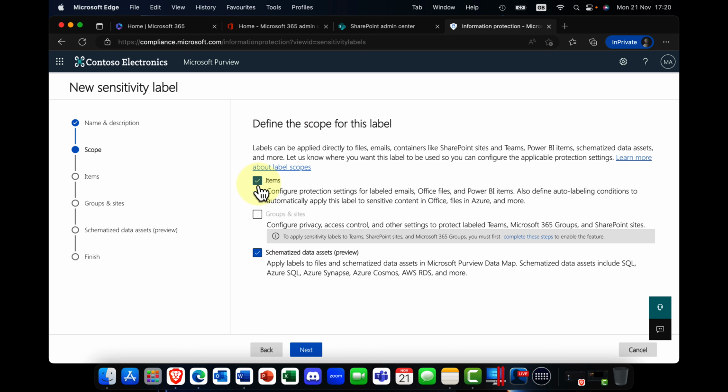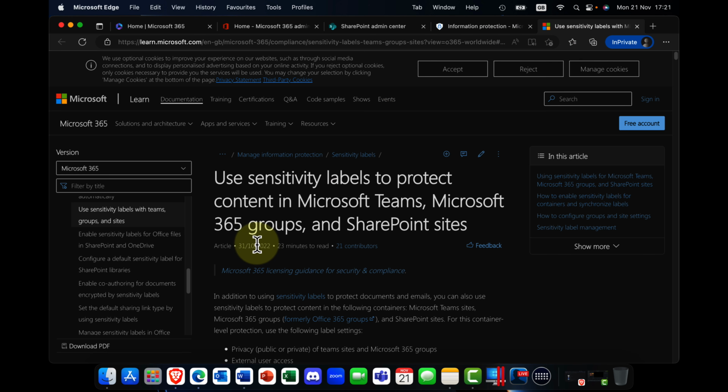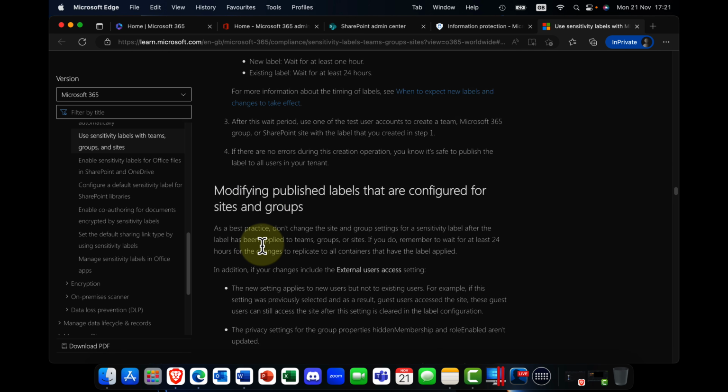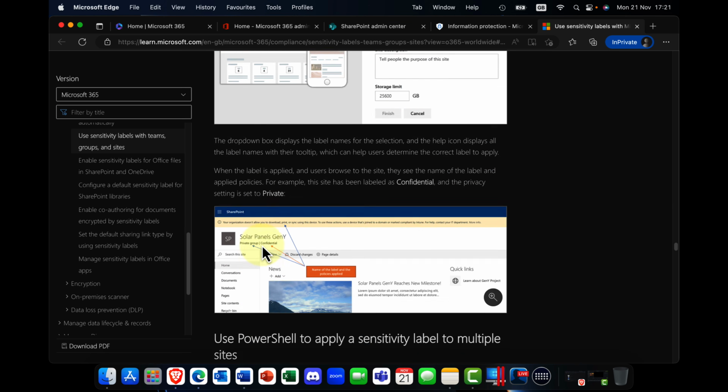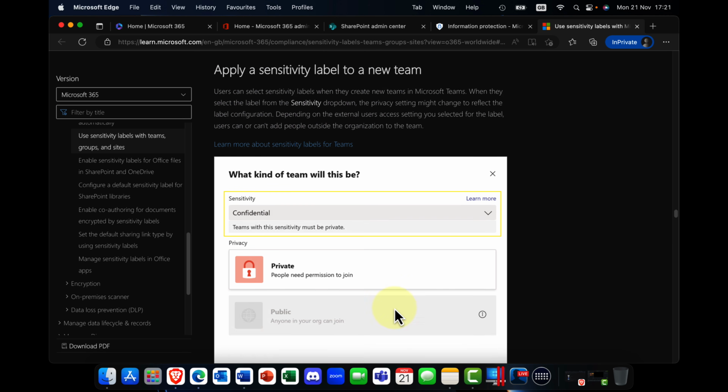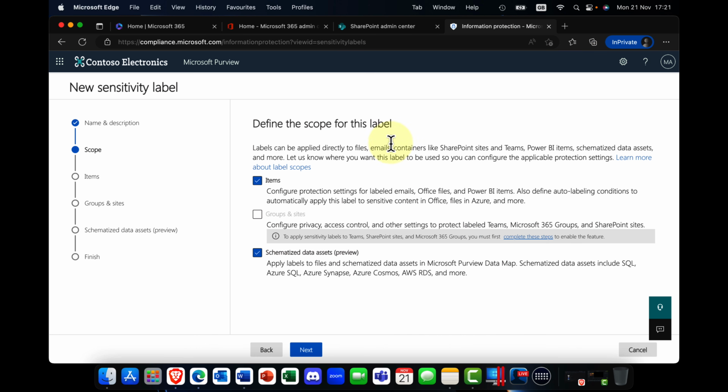Label scopes by default look to an item, so documents, emails, and so on, and also schematized data. As I mentioned earlier, if you want to assign it to groups and sites, click on the little link here. Again, it's a step-by-step guide. If you scroll right down, you can see there are a number of PowerShell features here. You just copy, paste, copy, paste into PowerShell. You would then need to log off and log back in again, and this option would then be active.